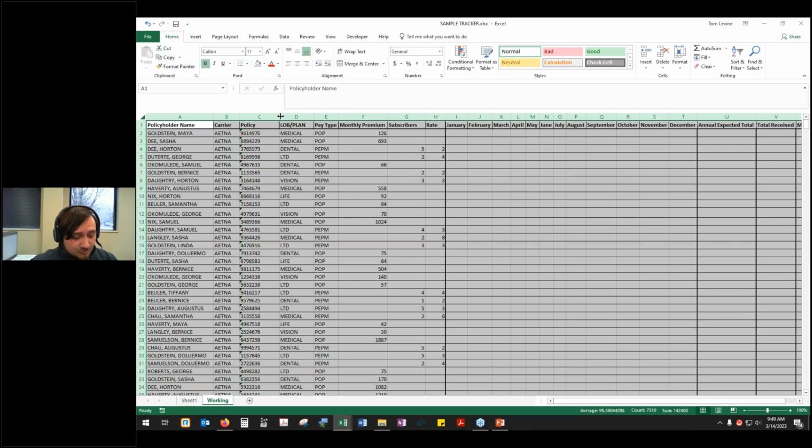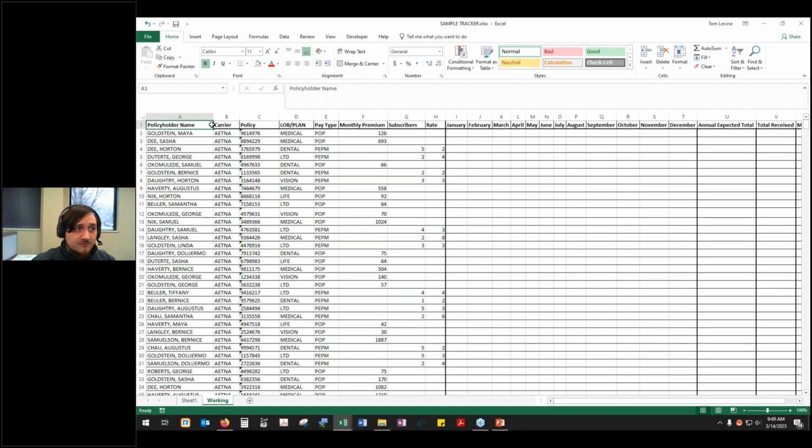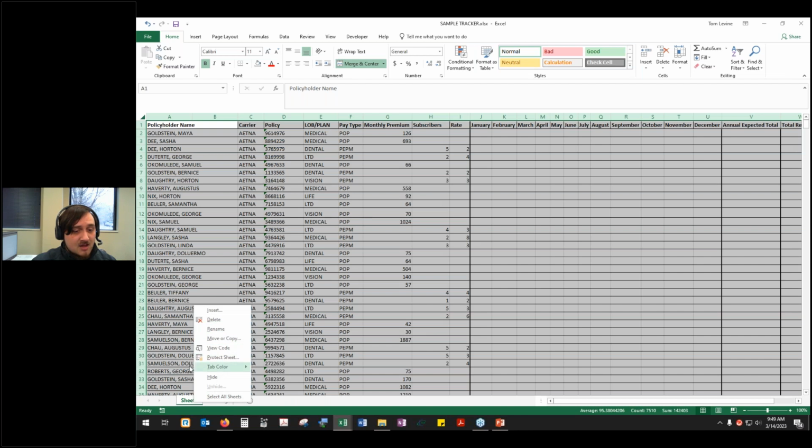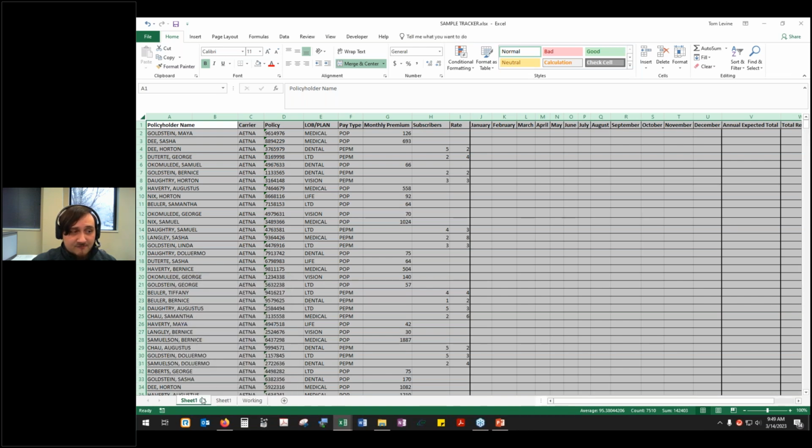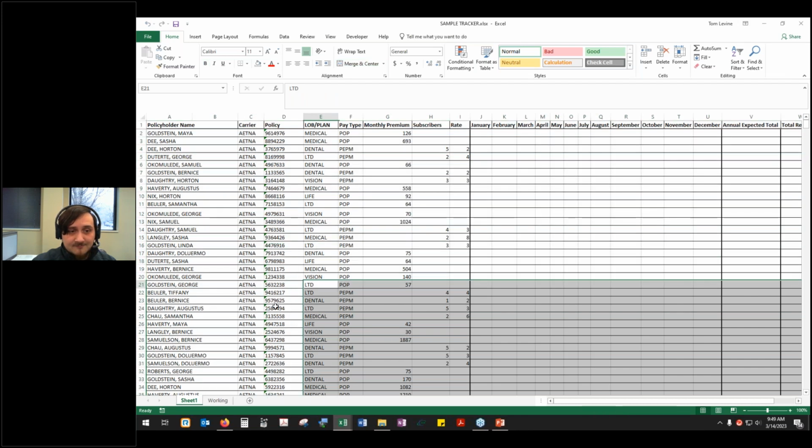Then for copy, I do Control C. C is for copy, and then to paste, it's Control V, which is paste. Make sure you have cell A1 selected when you move your data over. The other thing you could do is just right-click and copy the tab itself. You can hit Move or Copy right here, and then you can hit Create a Copy and hit OK. And that'll create a copy of your sheet as well. So just another way to do kind of the same thing.